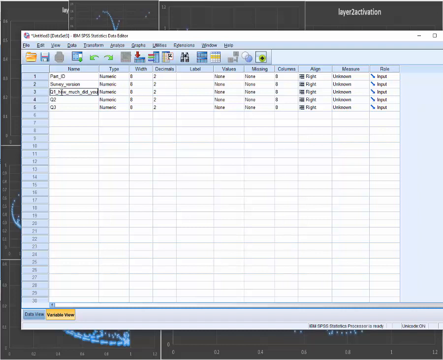SPSS used to have a highly restricted length for variable names. I don't know what the restriction is now, but it's definitely not what it used to be. Now you can write 30 or 40 characters at least, and maybe more. I've never actually tried to figure out if there was a maximum anymore, because it's always been more than enough for me. But you can also give it labels here.